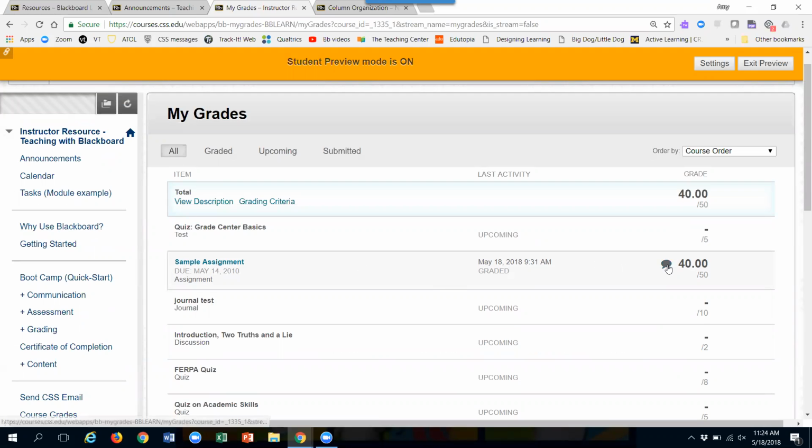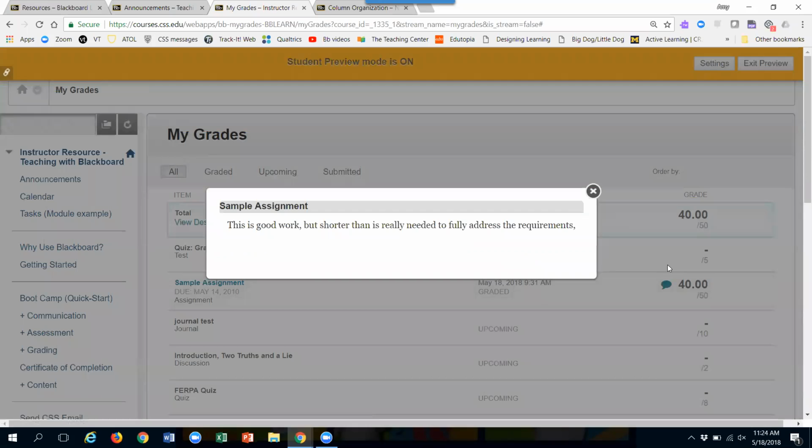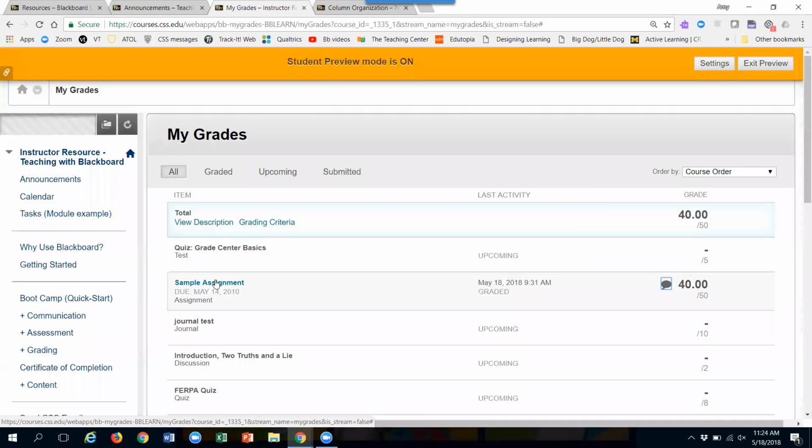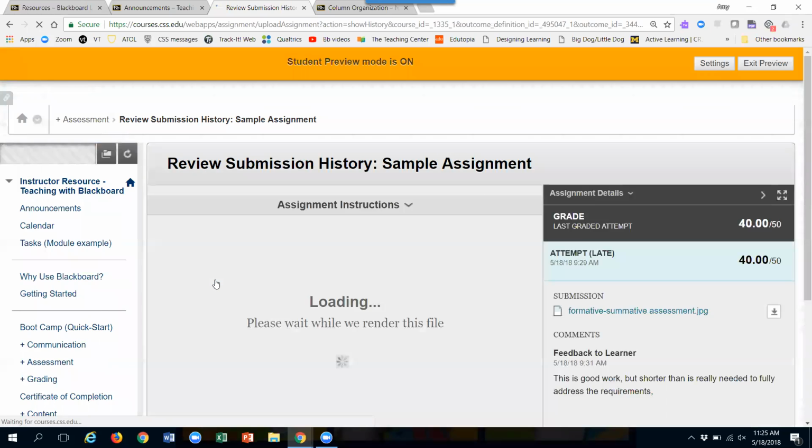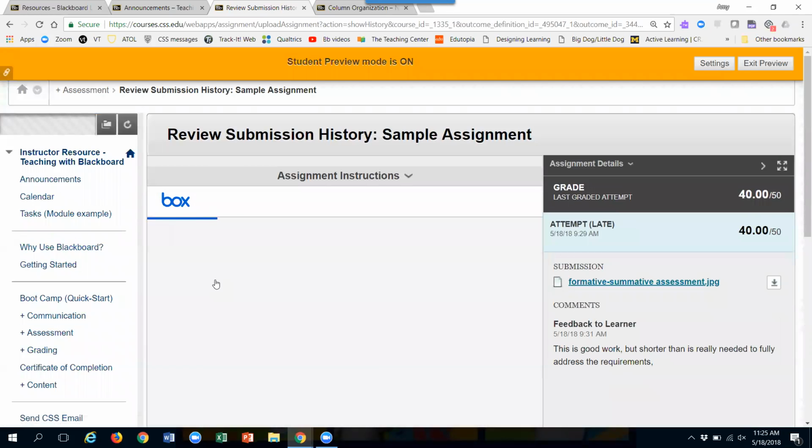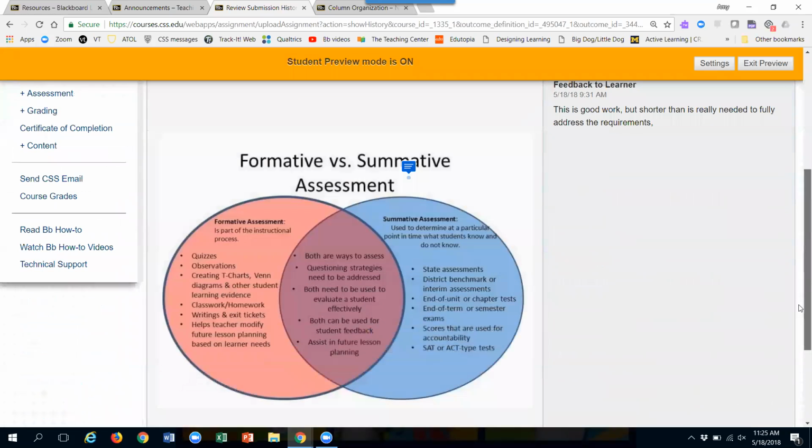And you'll notice that there's this little bubble that pops up: view feedback. This is the feedback that you put in a rubric. So this is how a student sees feedback that you put in a rubric. The other thing I can do is click on the assignment. If I click on the assignment, it'll bring me back to the assignment. It'll bring me to Box, and I can look at my paper that I submitted. Seems apropos, don't you think?